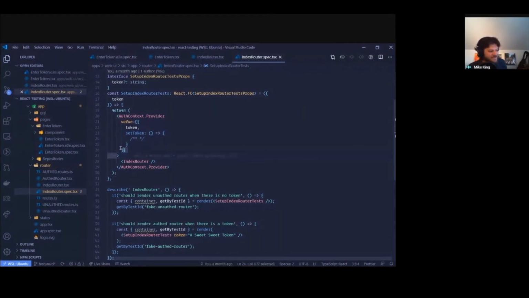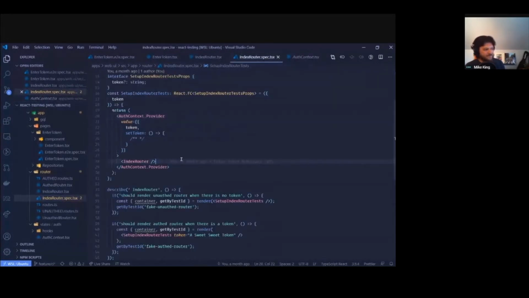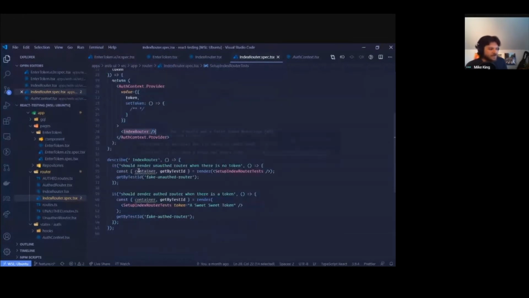But basically, the way I've set this up is the router is wrapped in a context provider for your authentication, and that exposes 2 different values, the currently stored token or a function to set and update that token. So with that being known going into our test, with our index router, we expect that it's going to set up and it's going to show you the unauthenticated router.